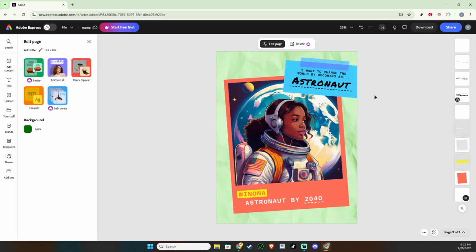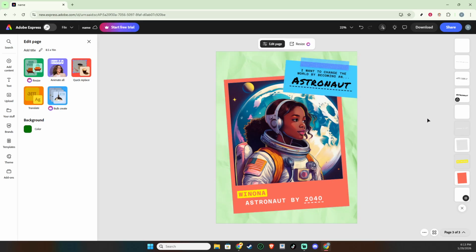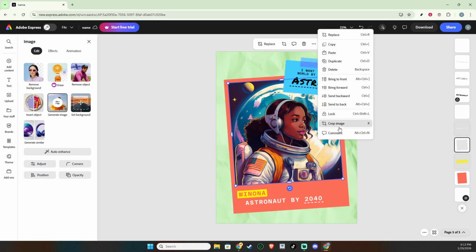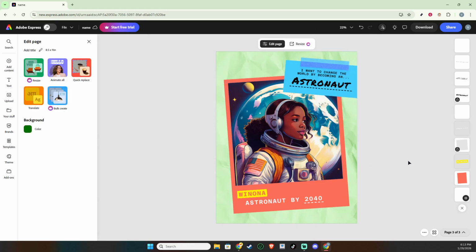That's it. Open your design, select an object, use the right-click options or the Layers panel to bring it forward or send it back, repeat as needed, and lock layers to protect your layout. With a few thoughtful adjustments, layering in Adobe Express gives your design clarity, depth, and focus.